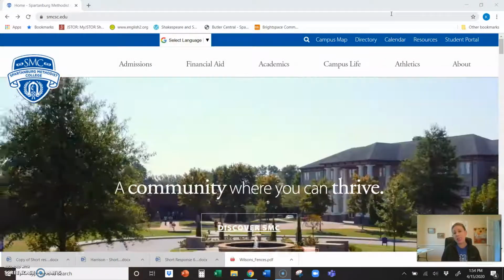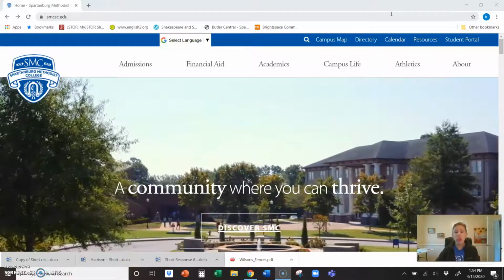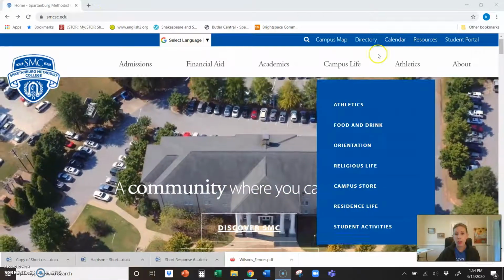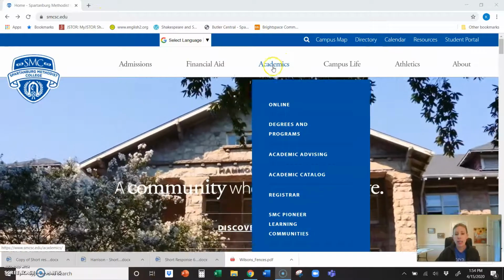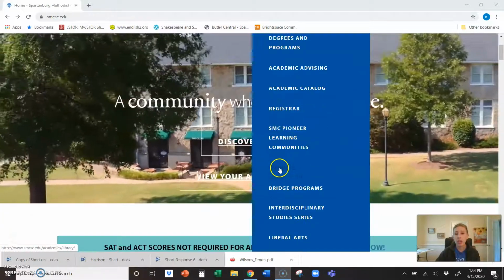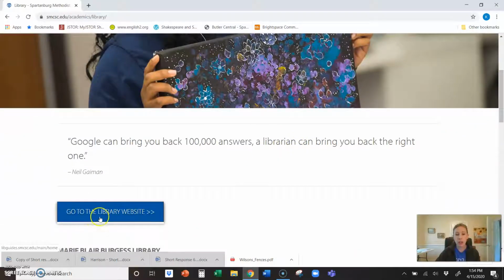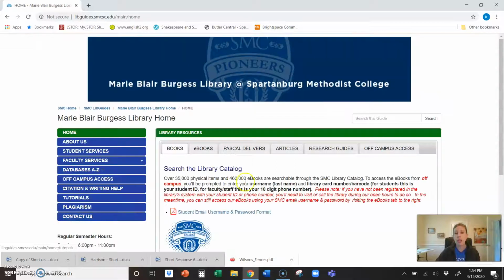Now, to get to the library, you can just do a Google search, or you can go to SMC's homepage, which is where I'm at right here. And if you go to the Academics tab, scroll down, click on Library, then one more click, go to the library website, and then here we are on the library's home page.